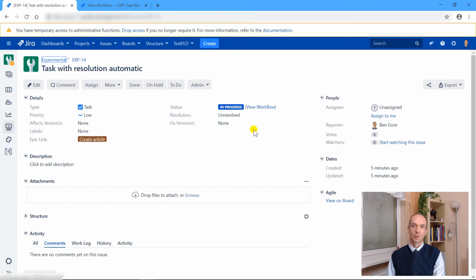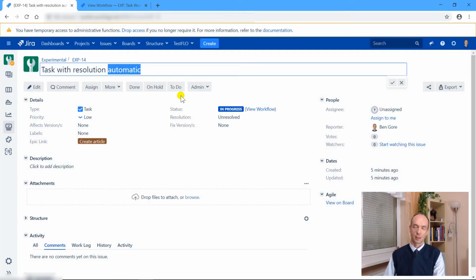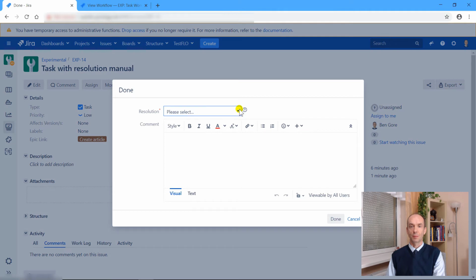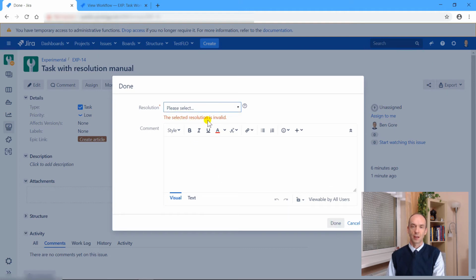All right, so again we have our task with resolution automatic. I'll rename it now to manual and let's see what happens. We'll press the status done and here pops up a screen on which I have to select the resolution. So I cannot ignore it because the selected resolution is invalid. The message will pop up. So I need to select the resolution. And here are all the resolutions that are available in this Jira instance. So normally I will be using the resolution done.